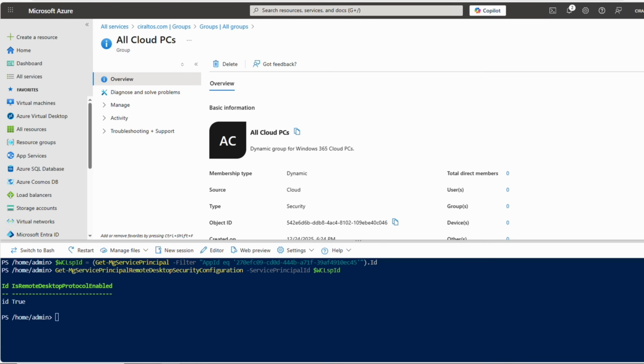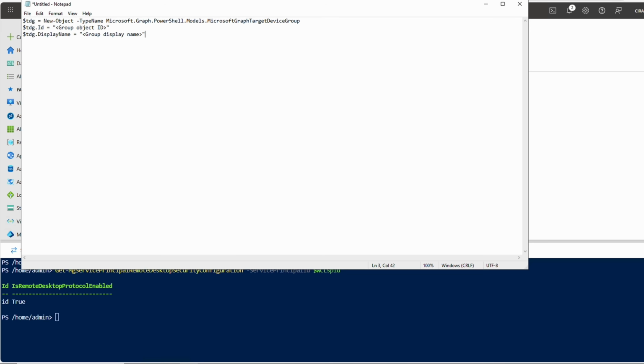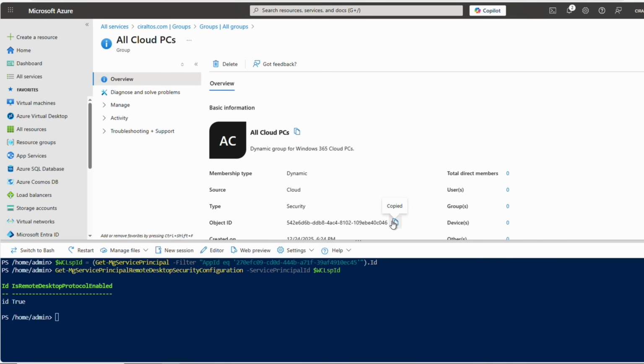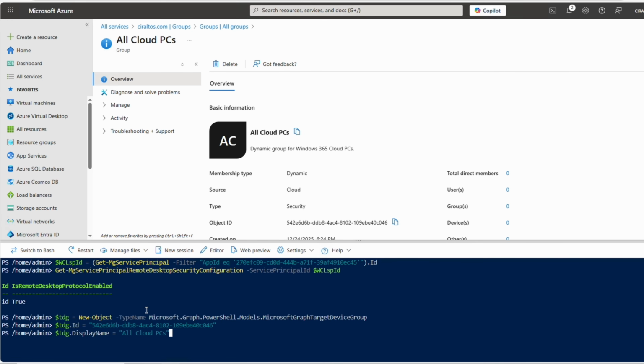Let's paste the PowerShell command we're going to use in Notepad so we can update it before we run it. We'll first get the object ID. And we'll update the command with the object ID. And then we need the group display name. And we'll update that. Let's copy that block of code and paste it into the Cloud Shell. And be sure to hit Enter for the last command if it doesn't run on its own.